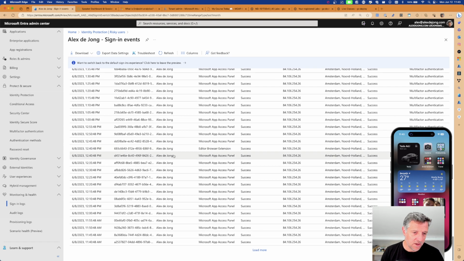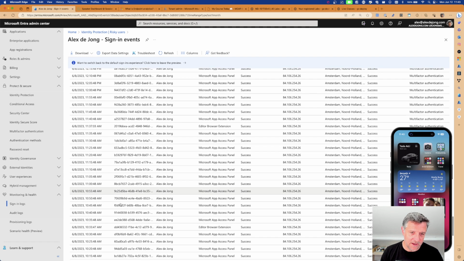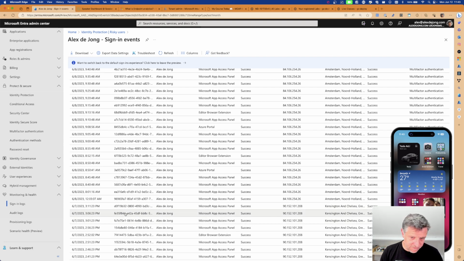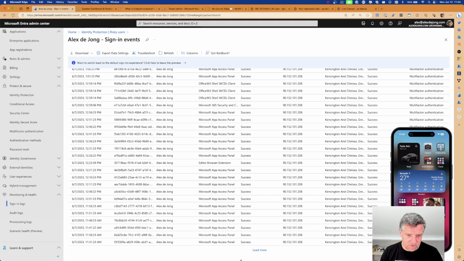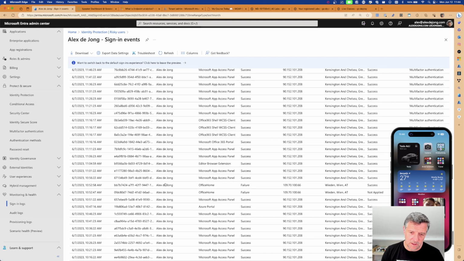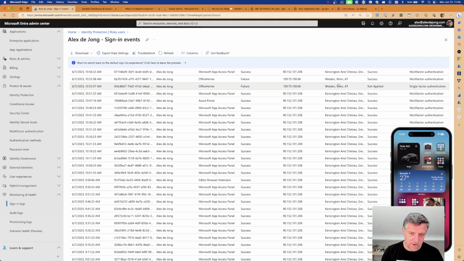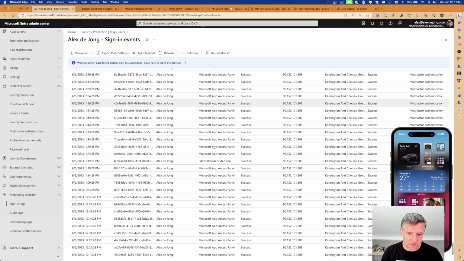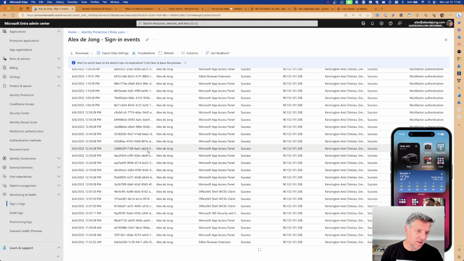Here we can see all kinds of sign-ins happening, and you can monitor where people have been working from. Here we can see Kensington and Chelsea in Great Britain, which happened a few weeks ago. Lots of sign-ins here. So yeah, we have quite a couple of things. Again, Vienna, other locations that I've been working at. So here we are. This is a lot of info.